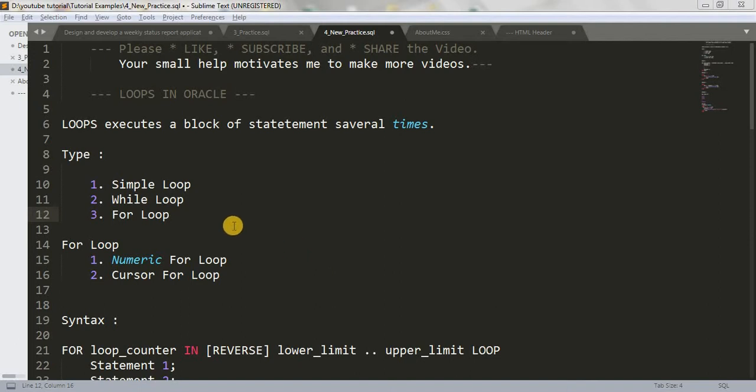Today we are going to learn about for loop. Whoever does not know about simple loop and while loop, I'll give you a link in the description below for my video. Just go to that video and learn about simple and while loop. Okay, so let's start today's tutorial.